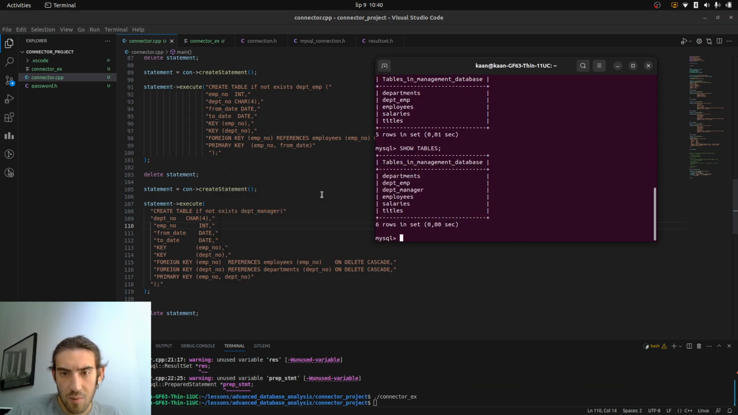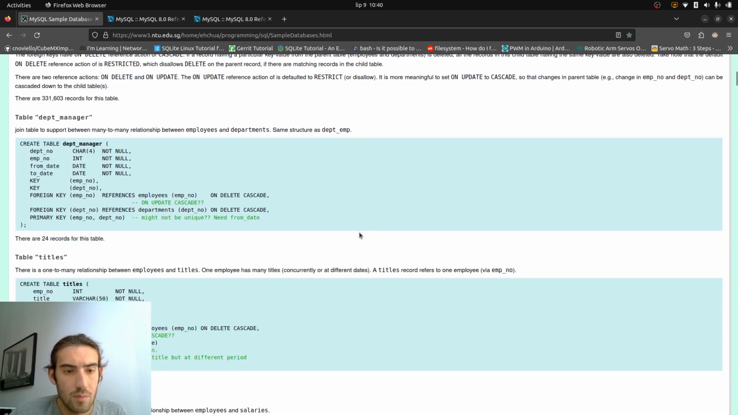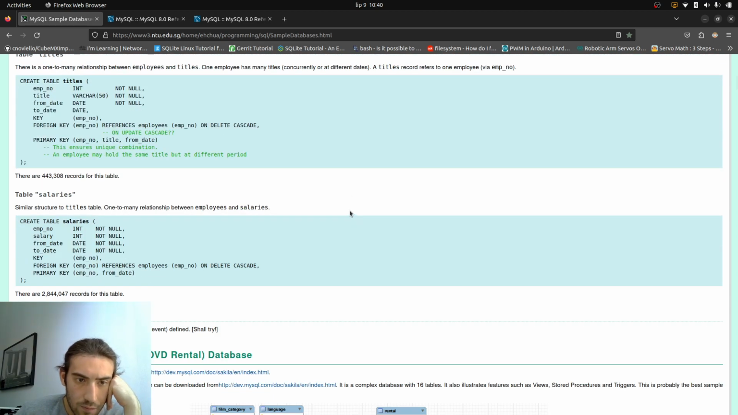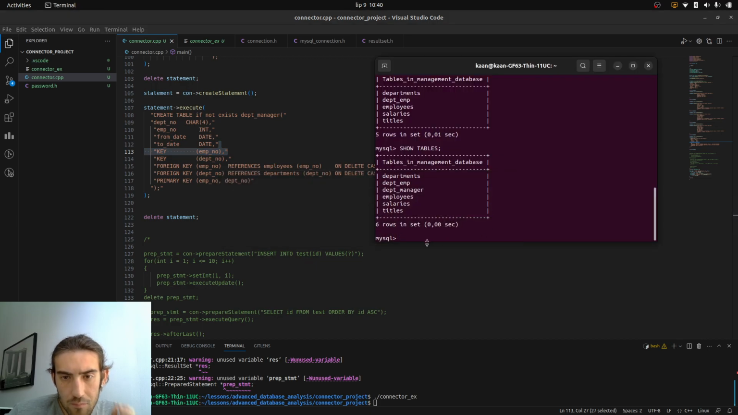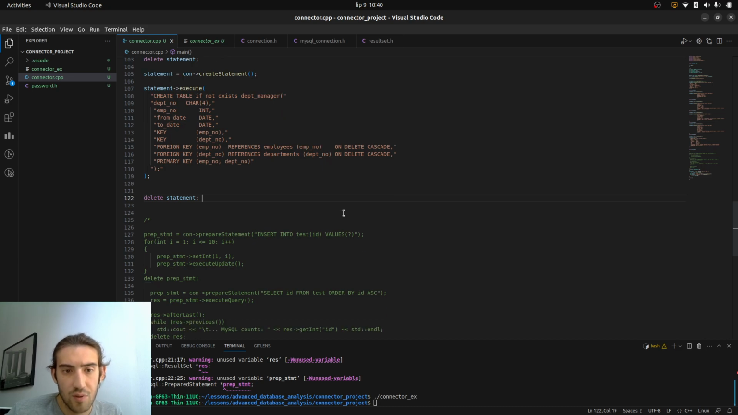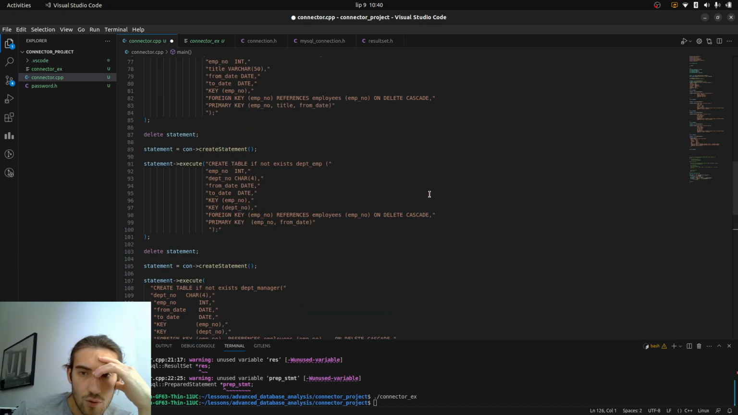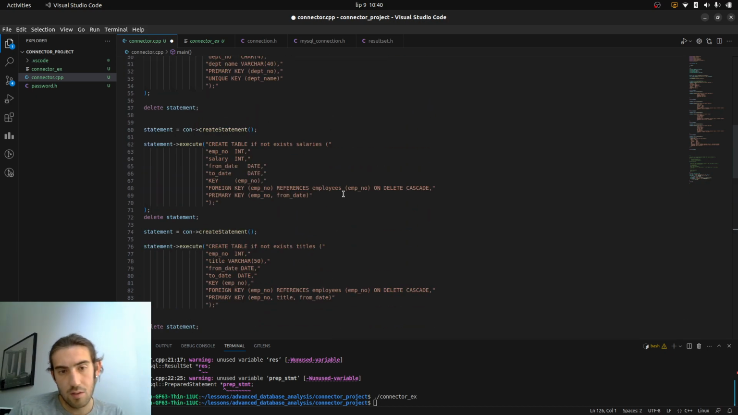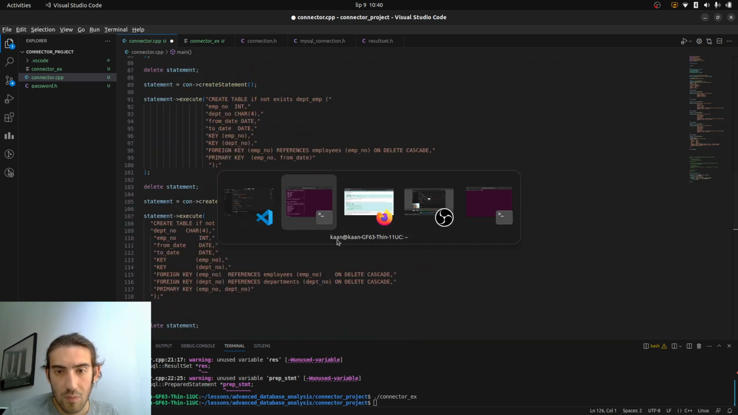Let's see our database. We have the department manager as well right now, and so now we have inserted all of the tables to our database. Now we have created all of the tables for our database. Now let's insert to our database the unique values.